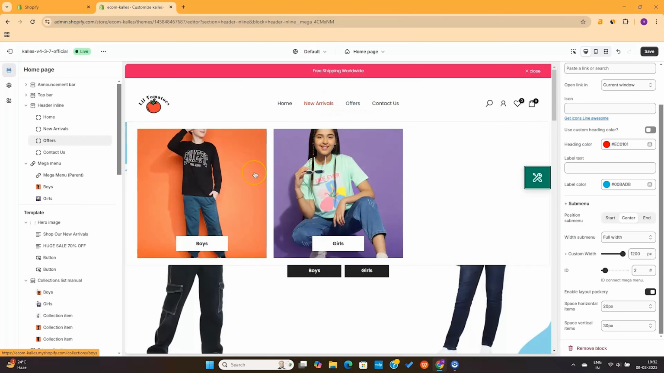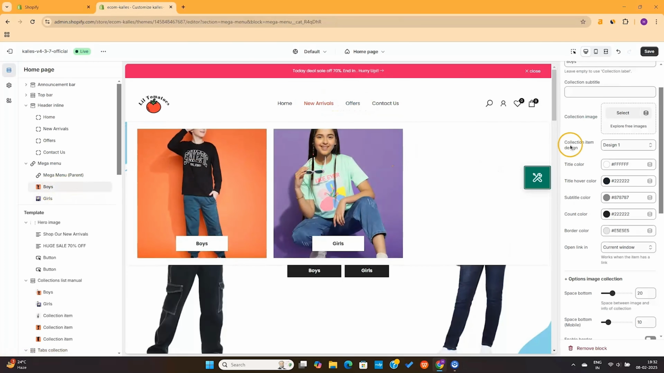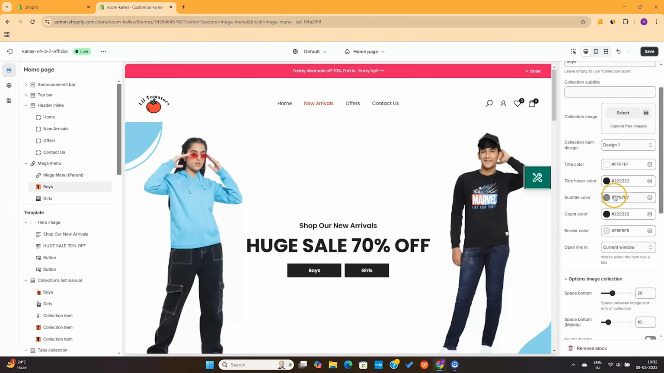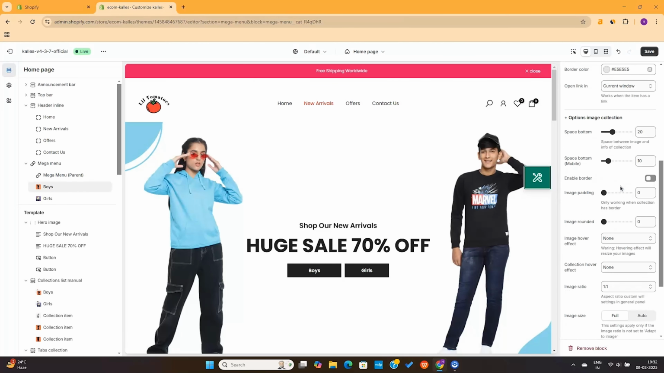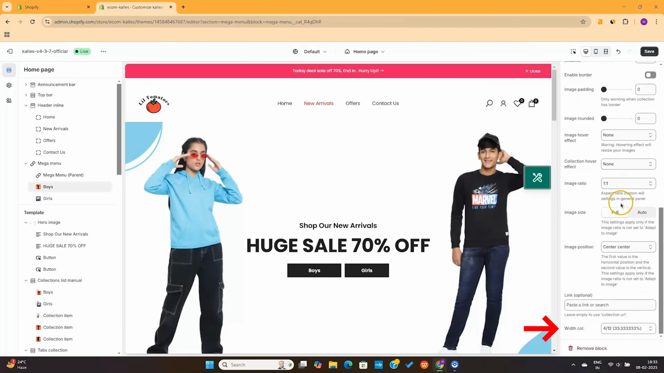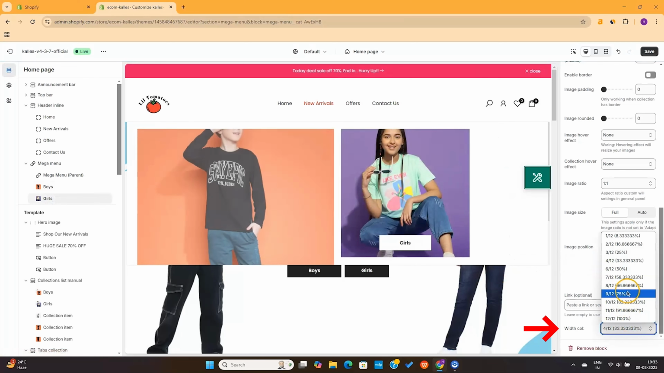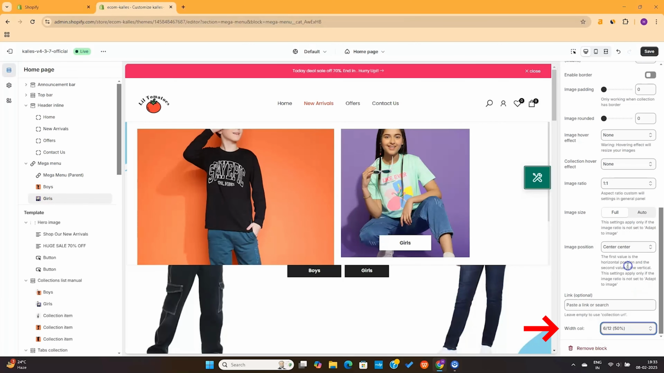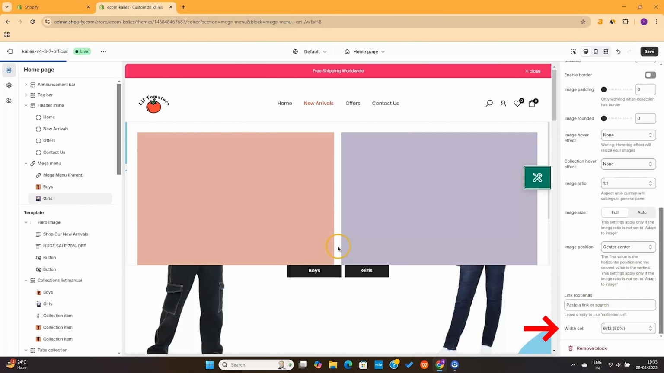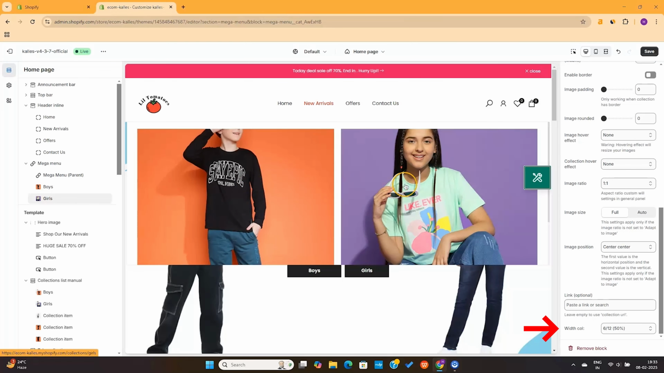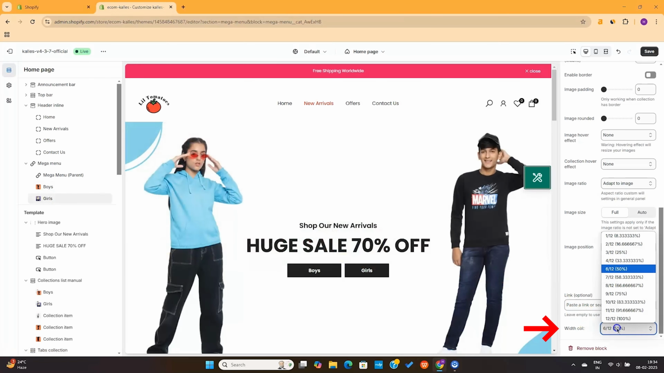Next, if you select any of the collections, you'll notice that we have so many customization options available here. And if you scroll to the bottom, you'll see this Column Width setting. This will help you position your collection in the right order. If I set the width to 50%, it will take half of the space in the Mega menu. And if you only want to show 2 collections, then you need to set them to 50% each. I personally like to set the width to 25%, as it is the ideal size for this section.